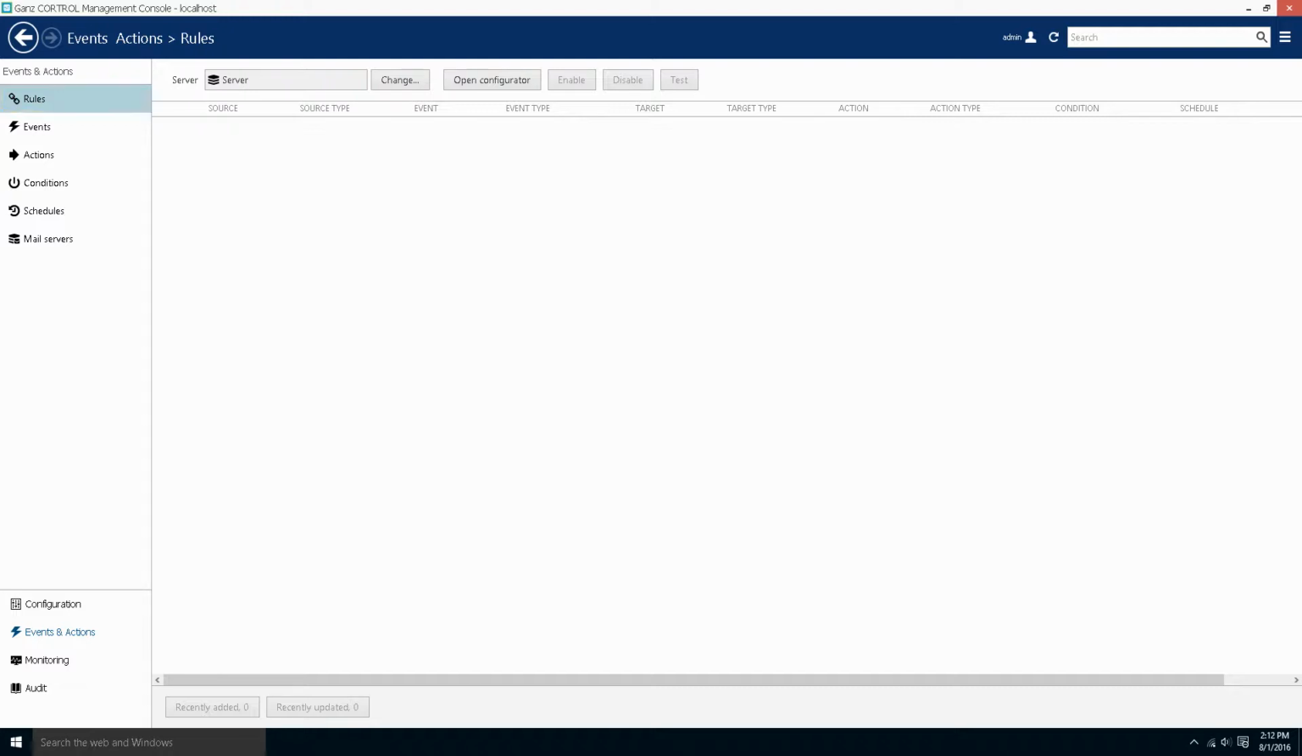The Rules component is where we define how events, actions, conditions, schedules, and mail servers interact. This interaction is defined within the Events and Actions configurator. The Events component is where we define our events, or entities that appear when something happens in our surveillance system. The Actions component is where we define the actions that take place, related to an event that has happened.